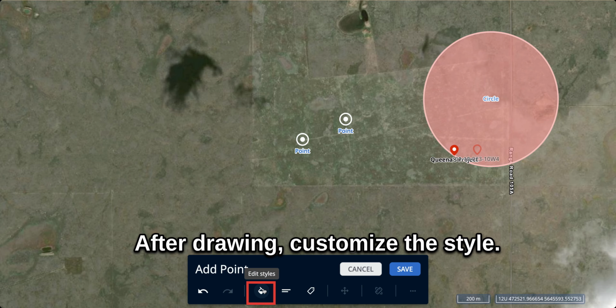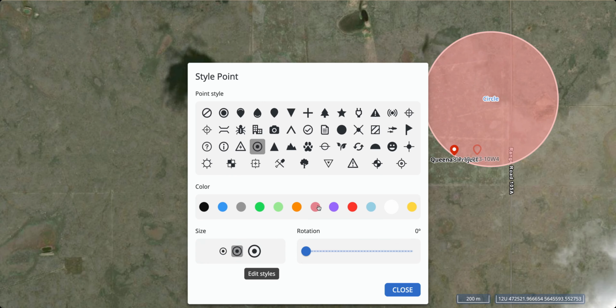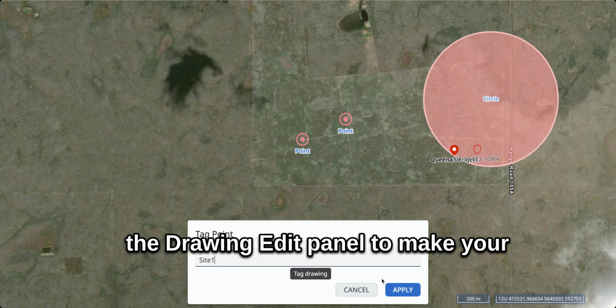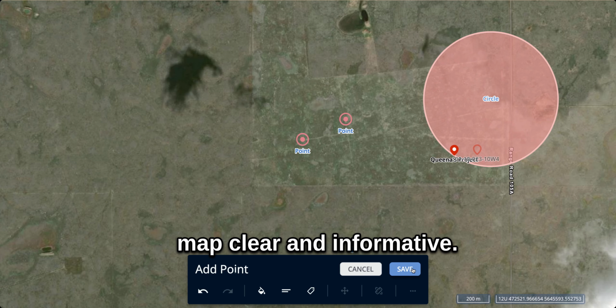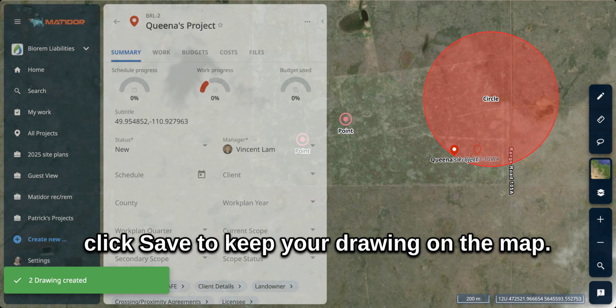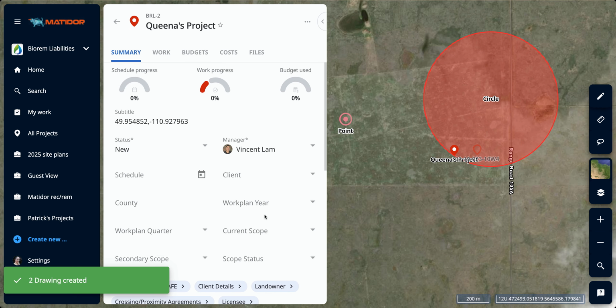After drawing, customize the style, add labels, and tags from the Drawing Edit panel to make your map clear and informative. When you're happy with the edits, click Save to keep your drawing on the map.